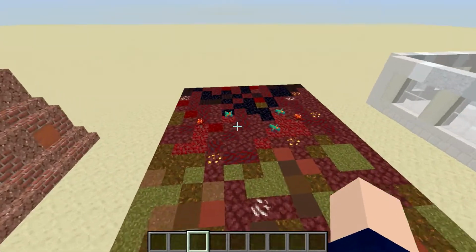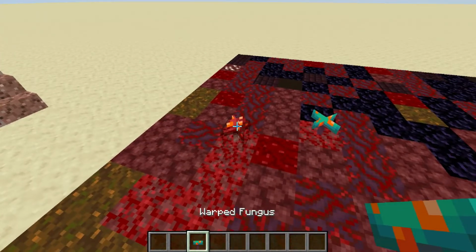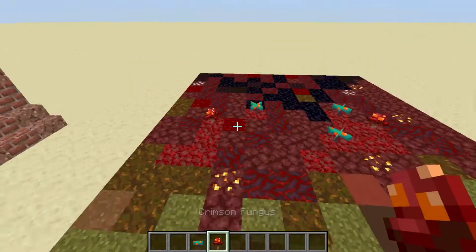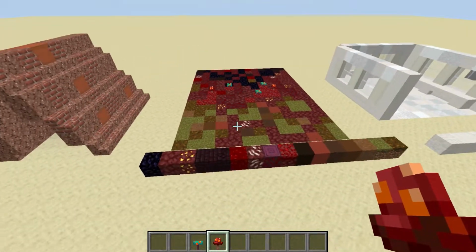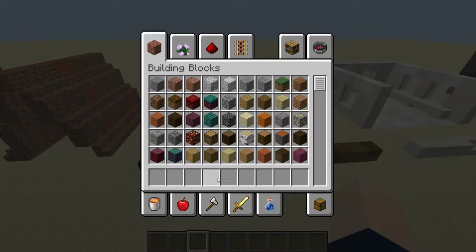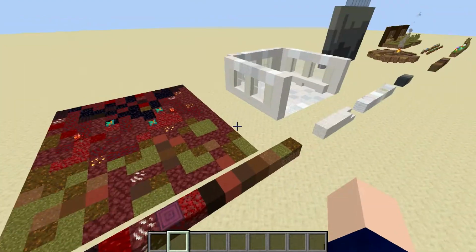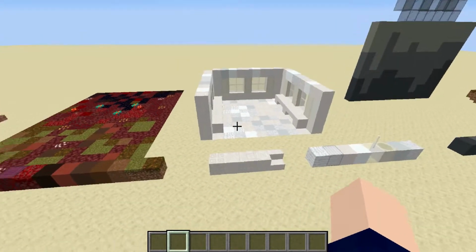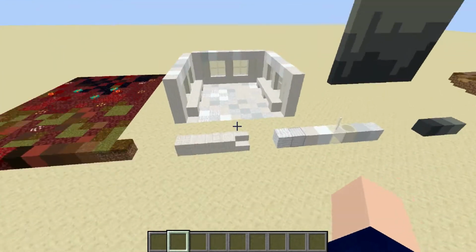And we also used some warped fungus and crimson fungus, because that makes it more like it comes from the nether, so nether stuff, I guess. And let's move on to the next one.